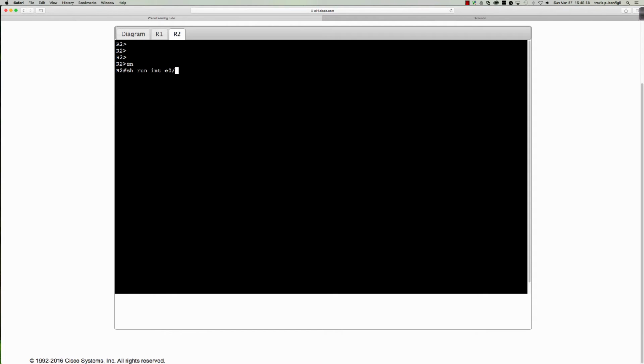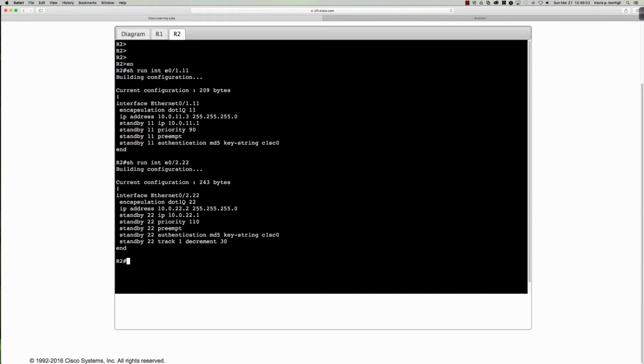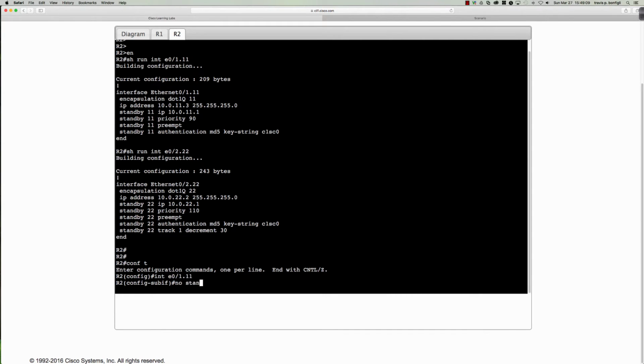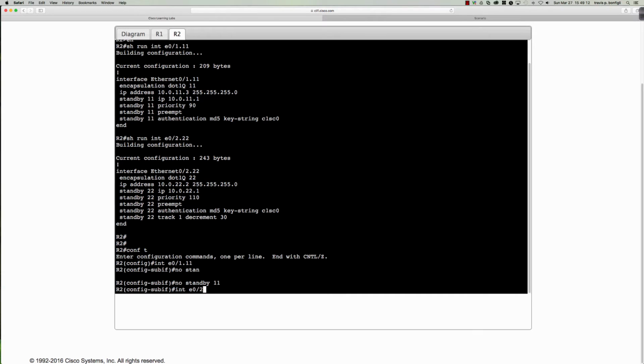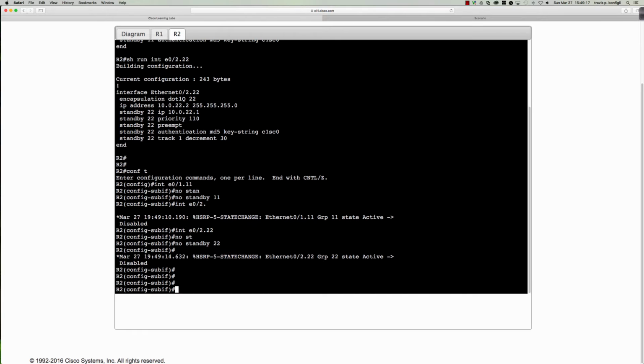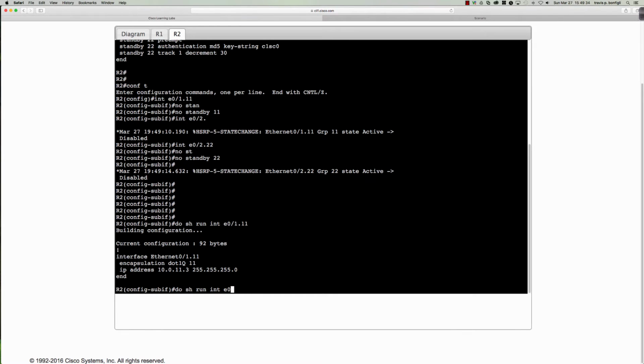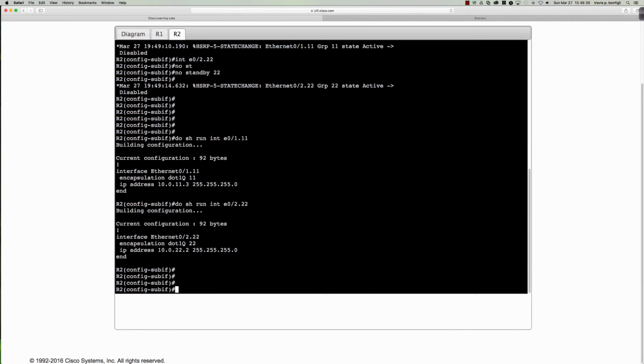Show run interface Ethernet 0/1.11 and 0/2.22, and yes, our config is on here. It did not wipe it off for us. So let's go into interface Ethernet 0/1.11, no standby 11, interface Ethernet 0/2.22, no standby 22. And you can see that both group 11 and 22 have gone from active to disabled because they are down. Let's do show run interface Ethernet 0/1.11 and 0/2.22. All right, we've got blank interfaces to work with now.